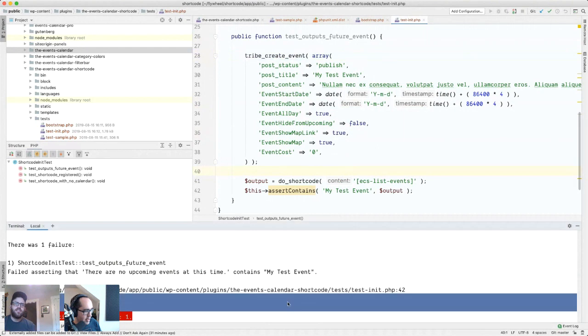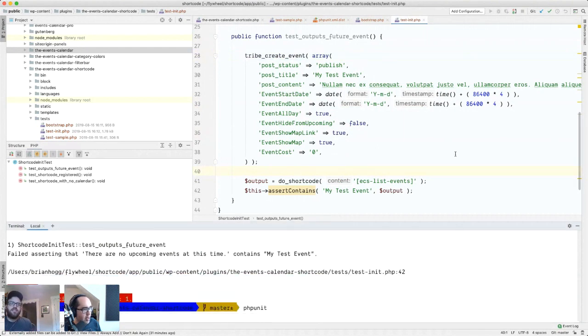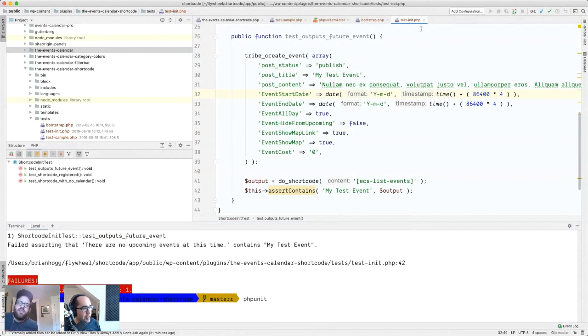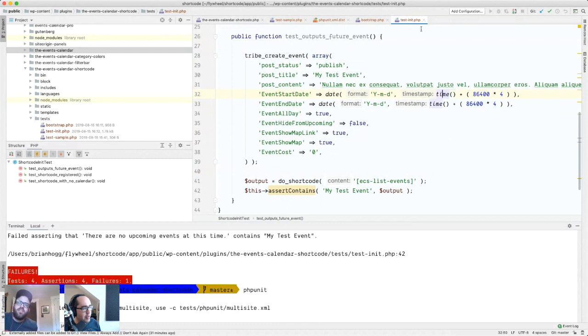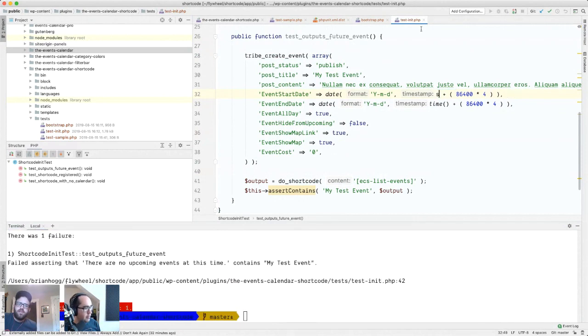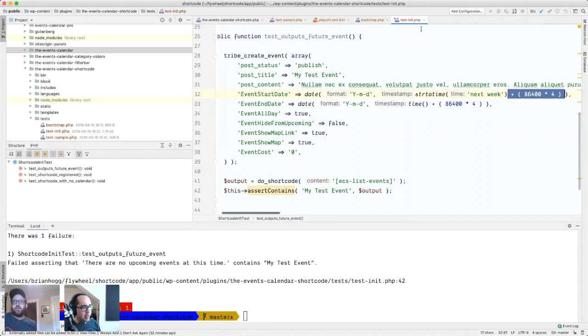So I'm not sure why. I'm going to run it again just to see, but I'm not sure why it's not working. And it's probably to do with this timestamp. I may just make it a feature, because whatever. I think I can do, was it strtotime? Yeah, strtotime, and then you can actually say something like next week. I think. Right? That's the weirdest bit of PHP right there.